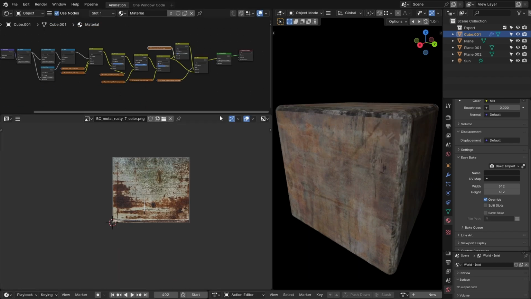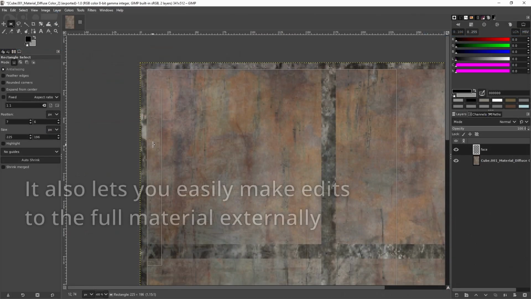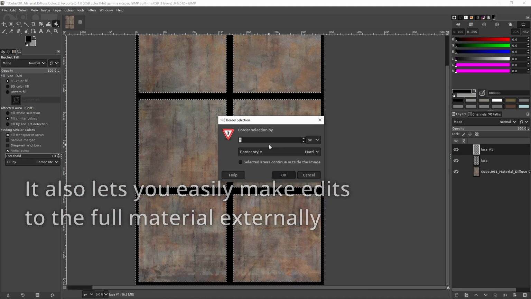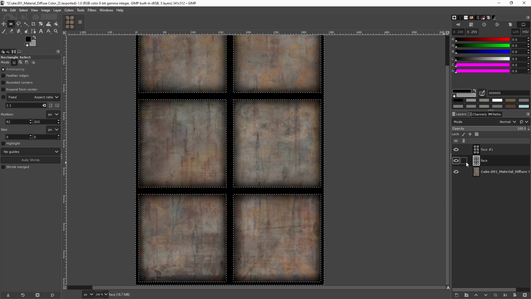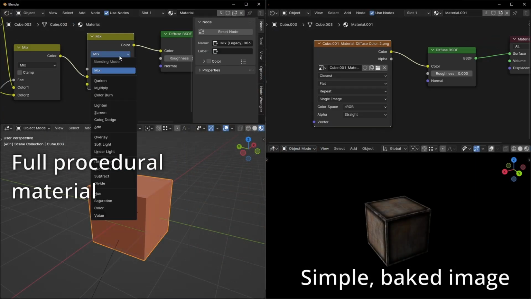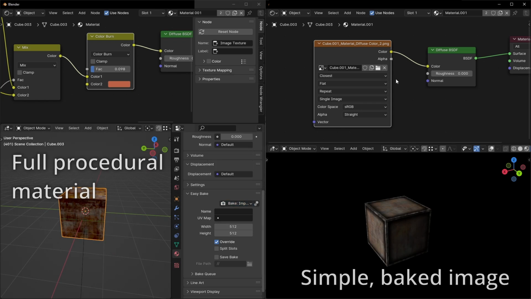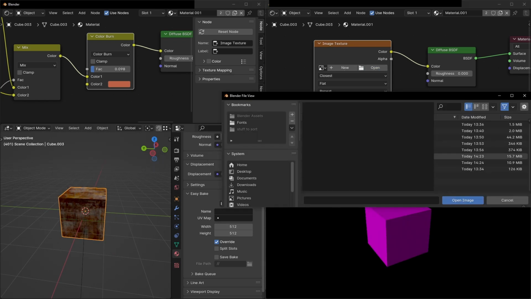Baking your procedural materials and swapping the complexity to a static image can significantly reduce render times. You can even keep the complete procedural-based material setup in a separate Blender project, so you can make changes later. Rebake the texture and just update the asset in your main Blender project.